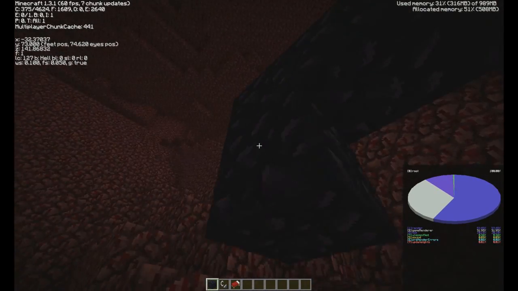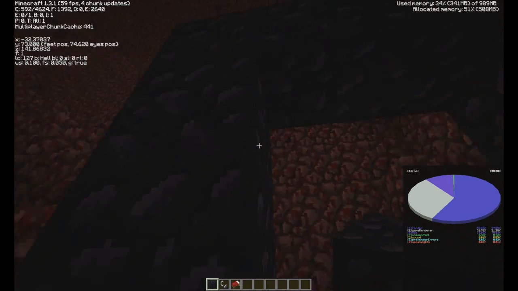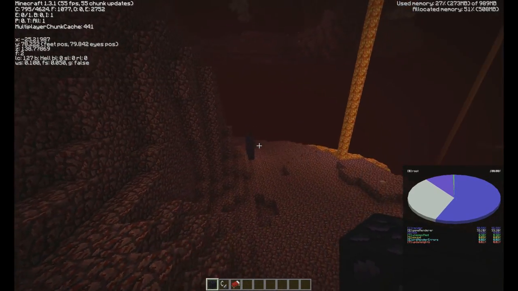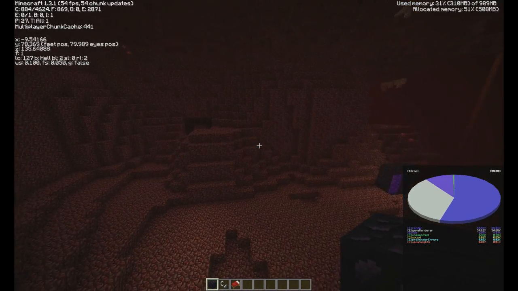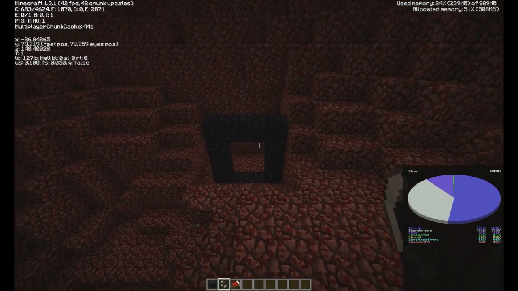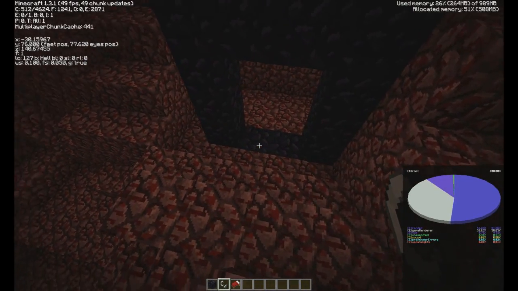And I will just quickly show you how close we are actually to the other portal. You can actually see it just over there. There it is, right there. So you can see how close we are. We're not really all that far away, but hopefully it should still work. So we'll soon find out.